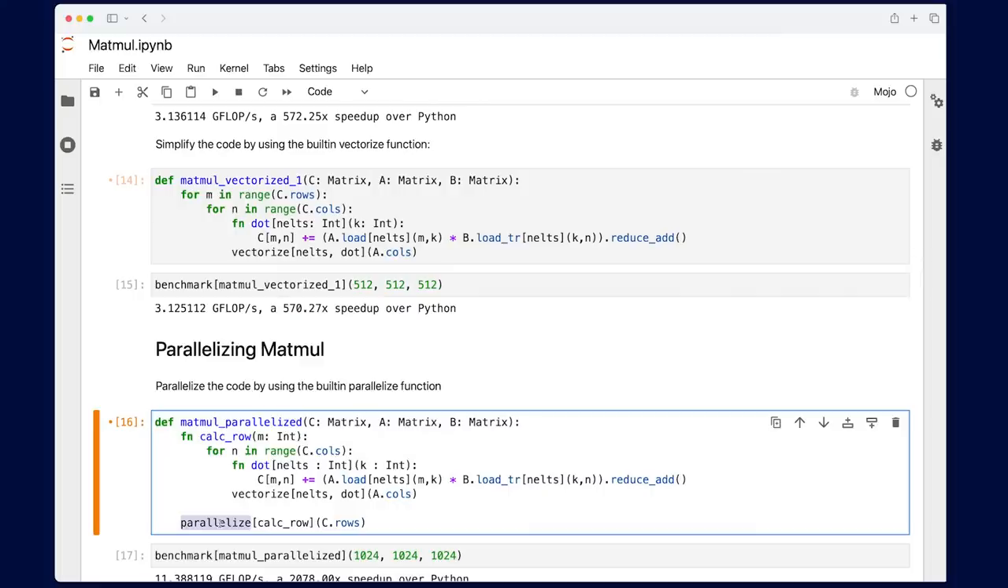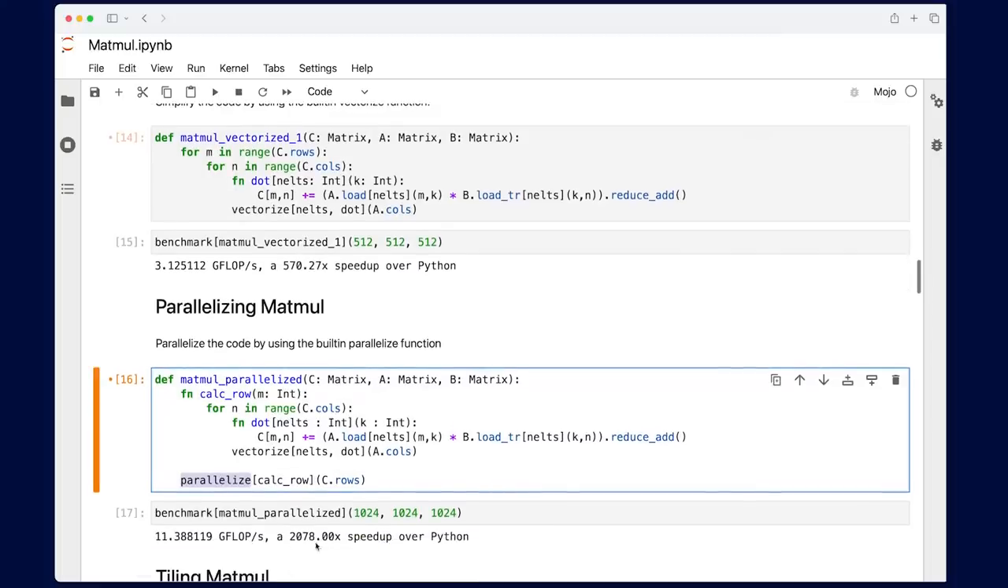This is something we can do, and now suddenly the rows are going to be done on separate cores for a 2,000 times speedup. So we've only got 4 cores going on here, so it's not huge. If you've got more cores, it'll be much bigger. This is something you absolutely can't do with Python.